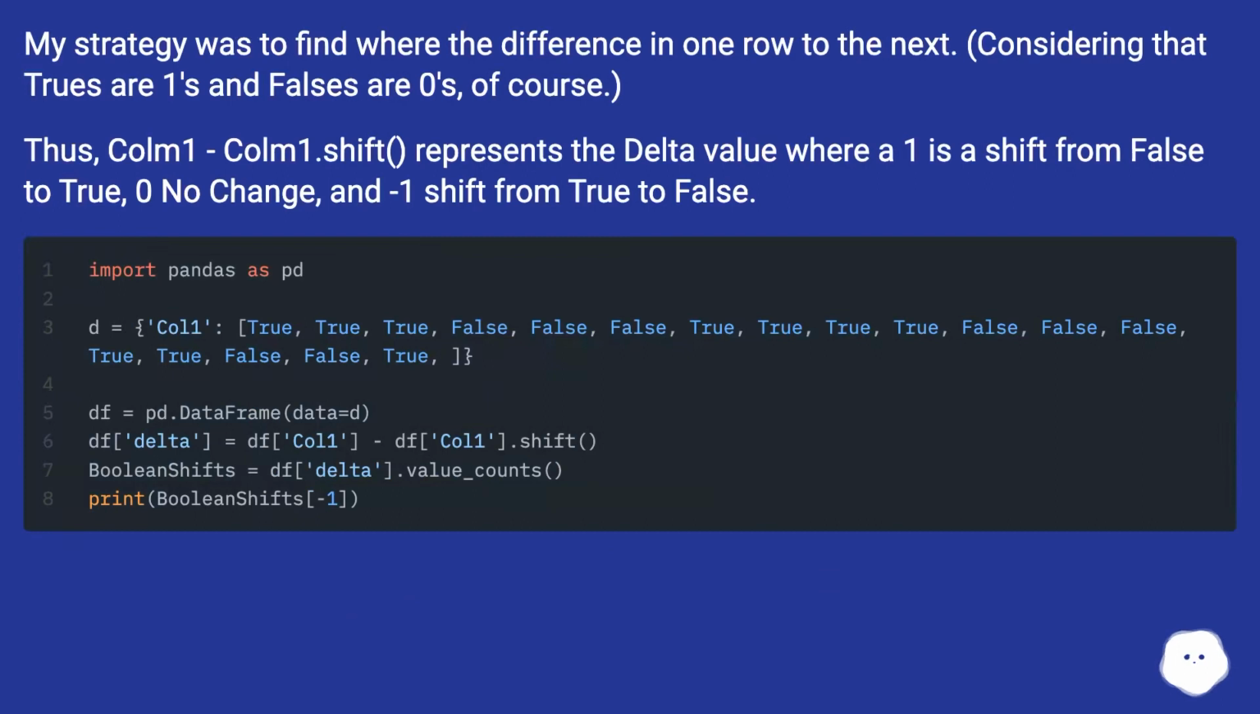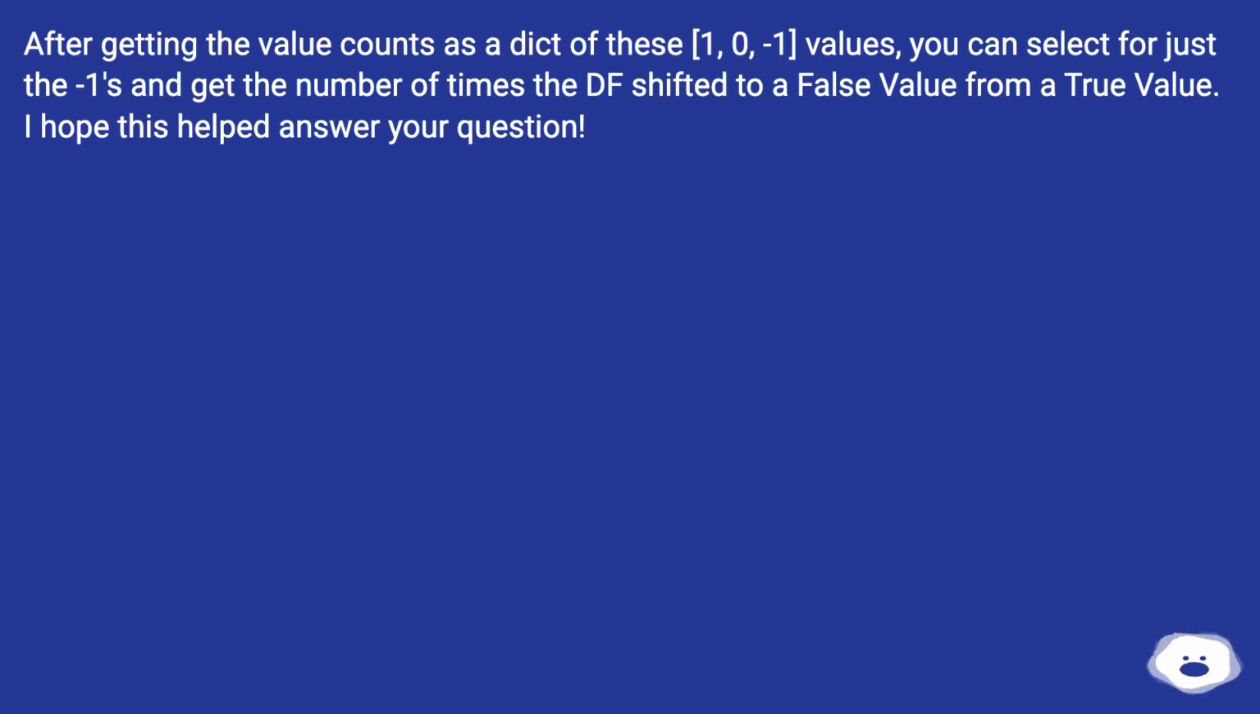My strategy was to find where the difference in one row to the next, considering that trues are ones and falses are zeros, of course. Thus, col1.shift represents the delta value where a 1 is a shift from false to true, 0 no change, and -1 shift from true to false. After getting the value counts as a dict of these 1, 0, -1 values, you can select for just the -1s and get the number of times the df shifted to a false value from a true value. I hope this helped answer your question.